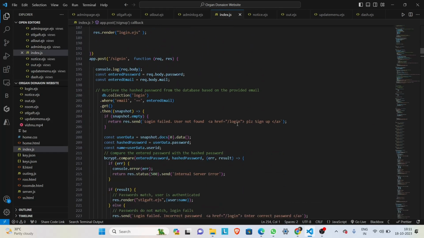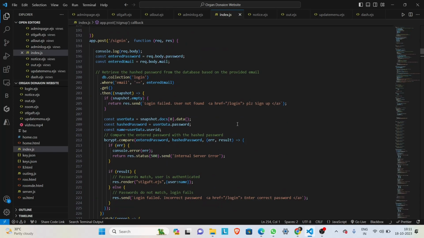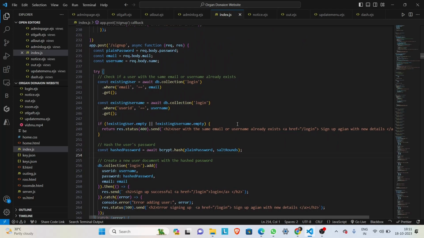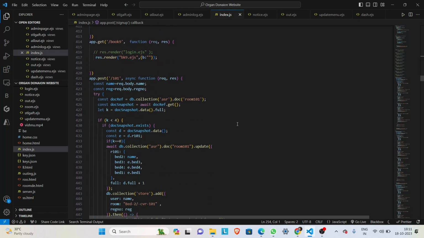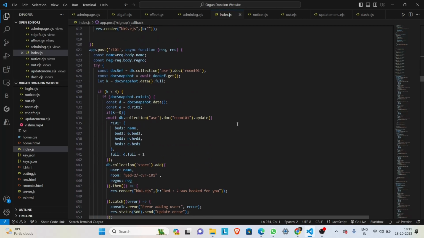I created a separate route for each room. Wait, it's loading. Initially I will explain for the first room, and the other rooms are similar. I created a post method route for the first room, 101, and as it is an asynchronous method, we are using async. I am getting the details of who is registering and which roll number is registering for that room.